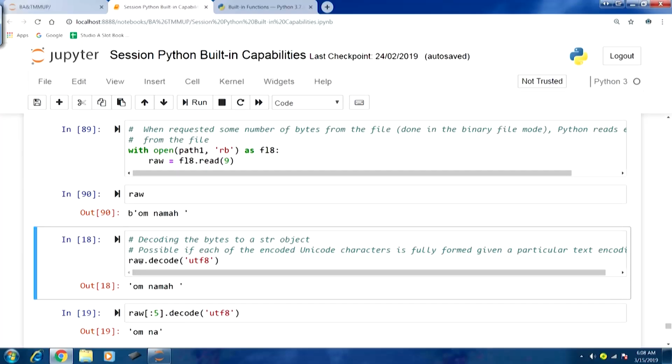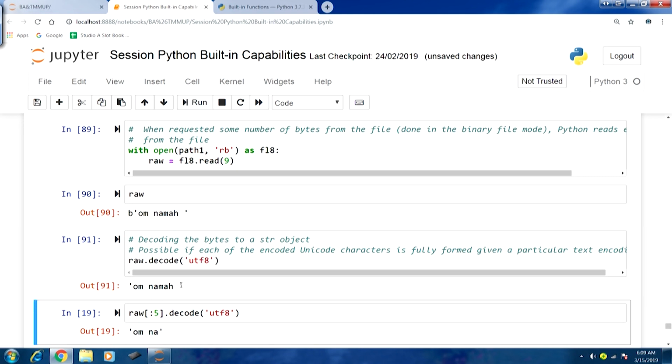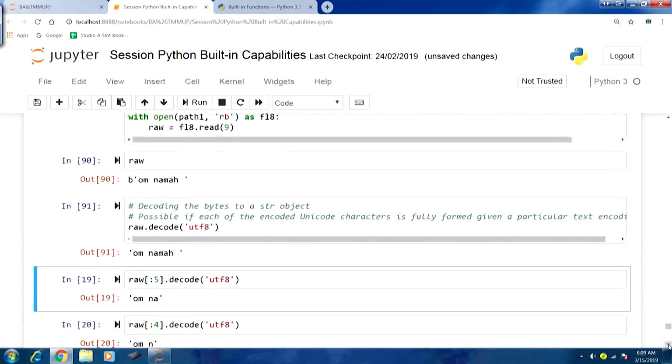The method that we typically call is decode. Here, raw is the object in which we have read all those 9 bytes, and then we are calling the decode method, and UTF-8 is the text encoding that we are using. If I run this, we will get om namah, because whatever we had in raw was already compliant with the UTF-8 format. So, we got all the characters here.